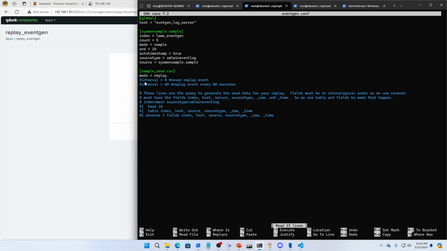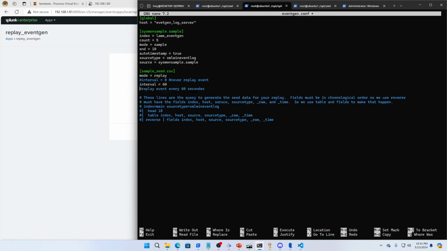Another field that's useful is interval. Interval by default is 60. And so if I don't put anything in here, it'll replay every 60 seconds. Or I could uncomment this line of code, and every 60 seconds, it'll replay my code. Now, if I do that, make sure to take off this piece there.